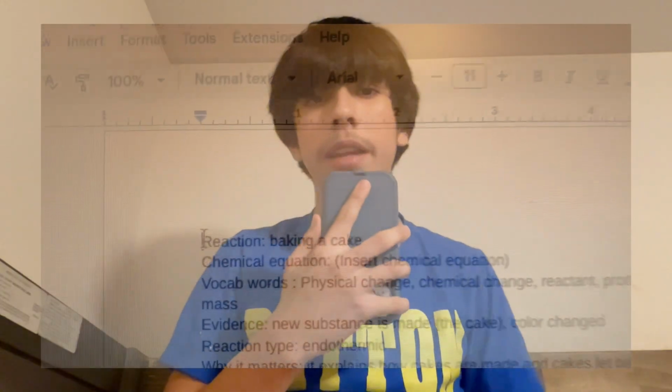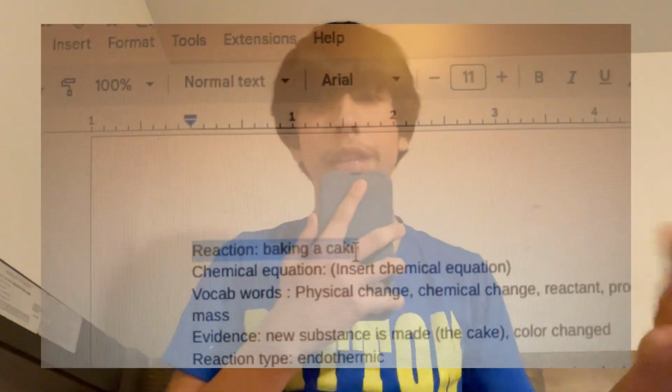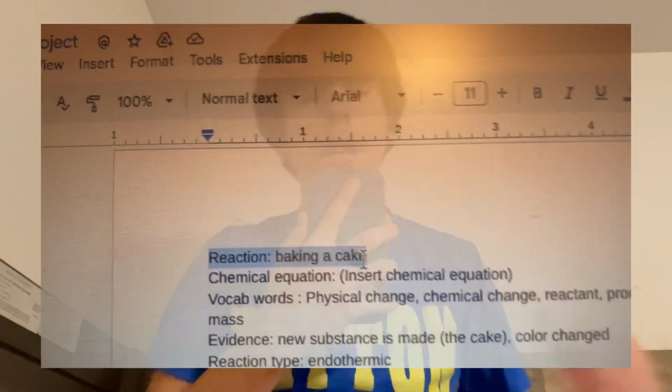See what I did there? I'm baking a cake. We're baking a cake, and I said baking a cake's a chemical. I'm gonna stop talking.